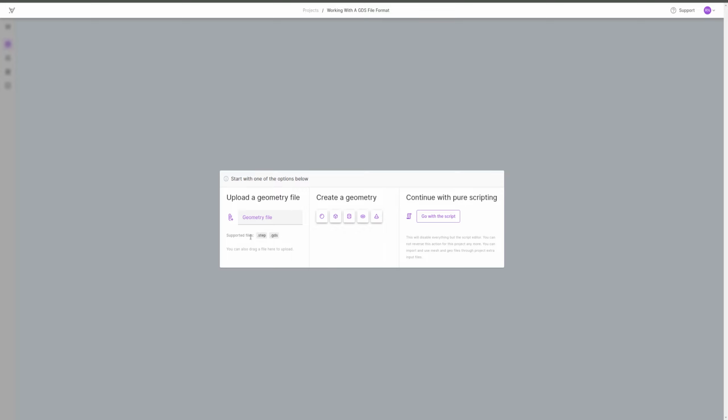And we can see here there are two file formats that are supported. One is the step file, the other is the GDS format. So the step file is the most common and familiar CAD file format used by many industries. But what is a GDS format and what does the file contain?